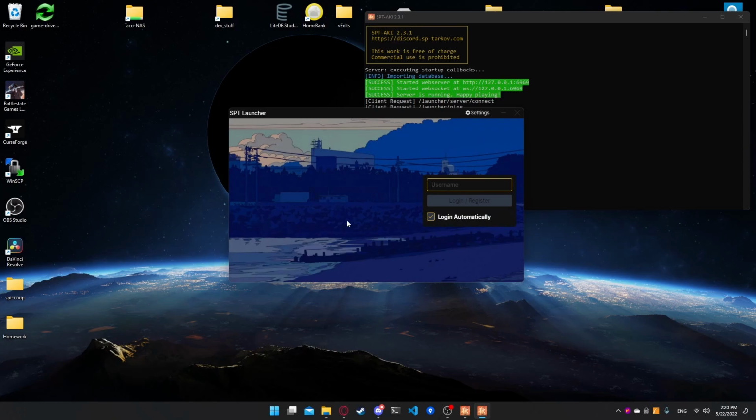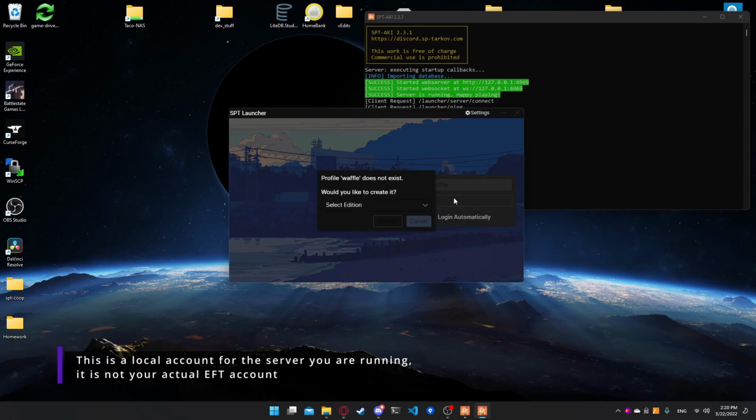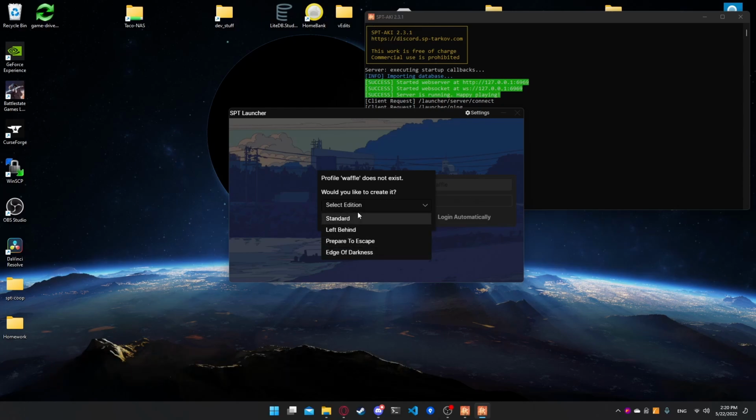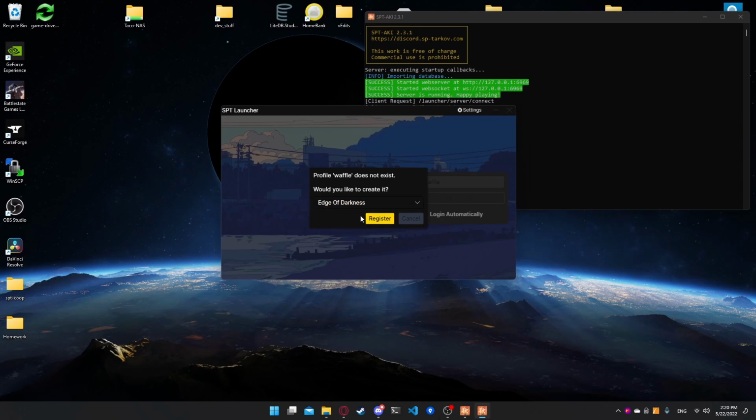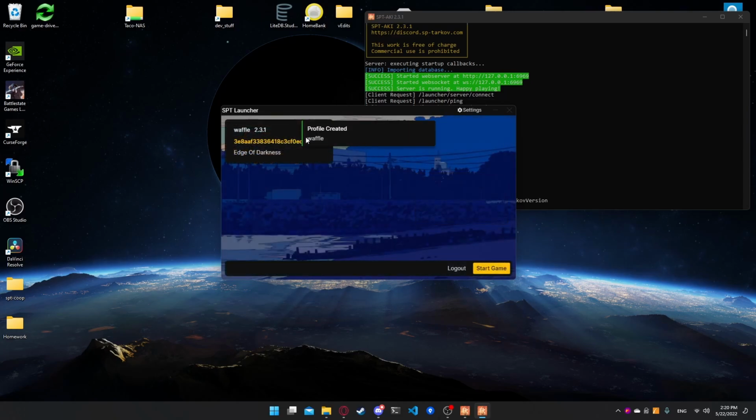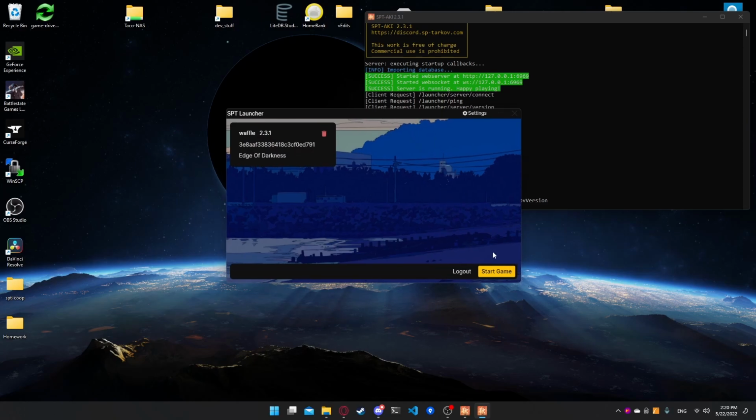But all we really need to do is register an account. And you can choose any of these options. It doesn't have to be your actual EFT edition. If you have Standard, you can play on Edge of Darkness. Words are hard. Just like this. Boom. And that's basically it. From here you can start the game or delete your profile.